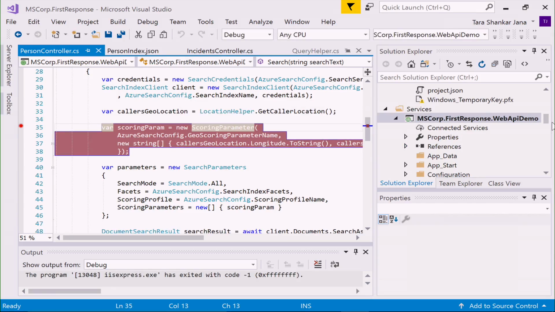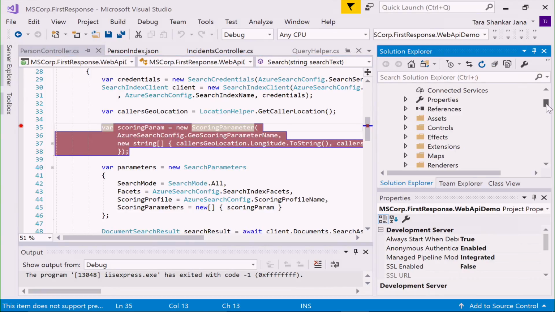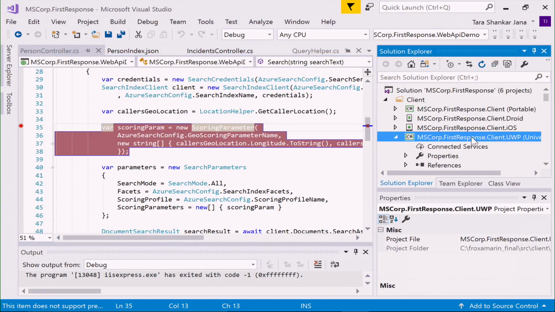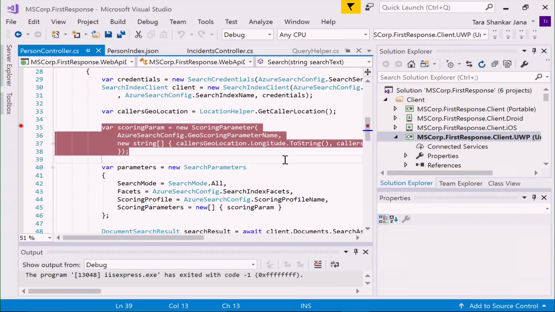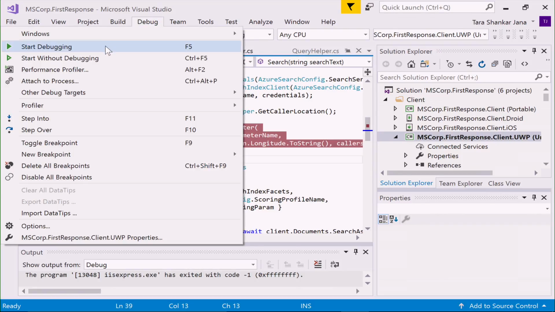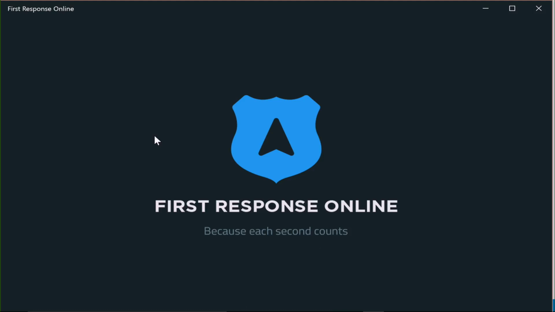And I'm going to go back and set my execution of the application back to UWP. And I'm pretty good. So I'm just going to go and start debugging. Okay, so that should open up the application once more.